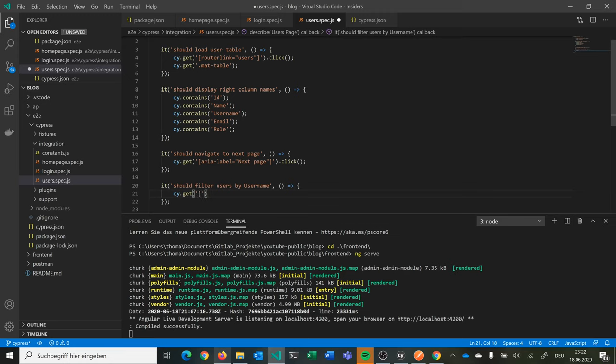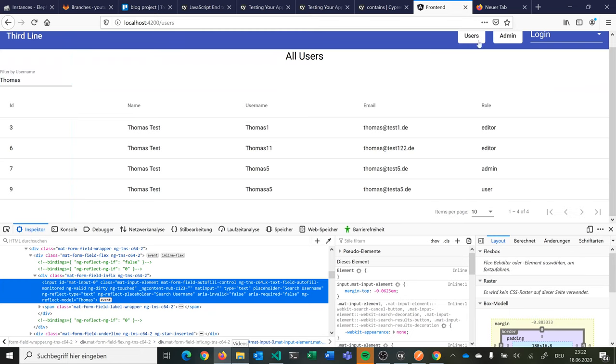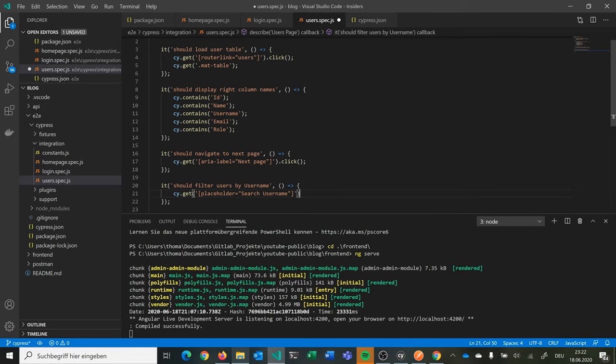And just add this. And if you go for an element that exists three times, so you could go for a button here, then it would find two, and you could also say just use the first one, so like an array, or use the second one. So there are very many possibilities. So we want to get our input field, and then we want to type something. For example, we could type Thomas.